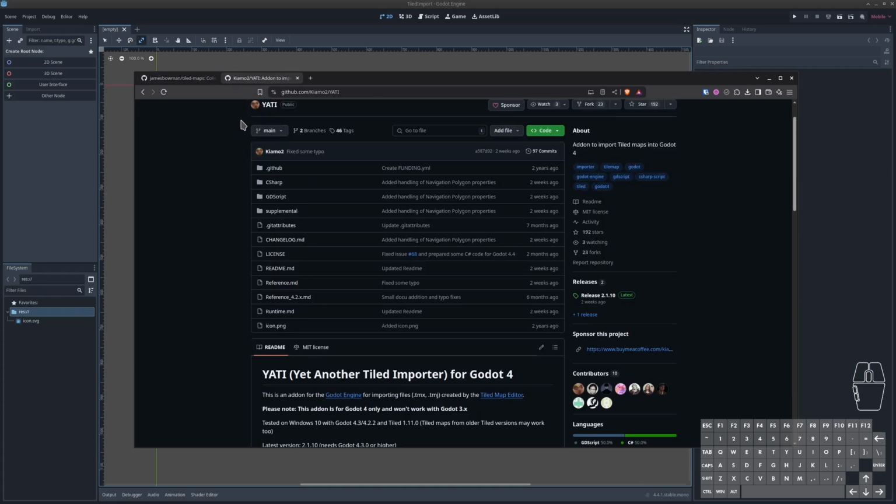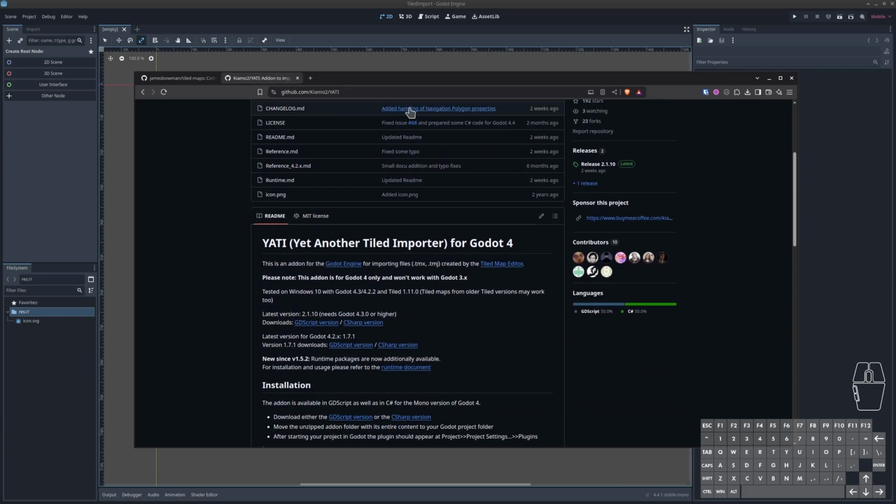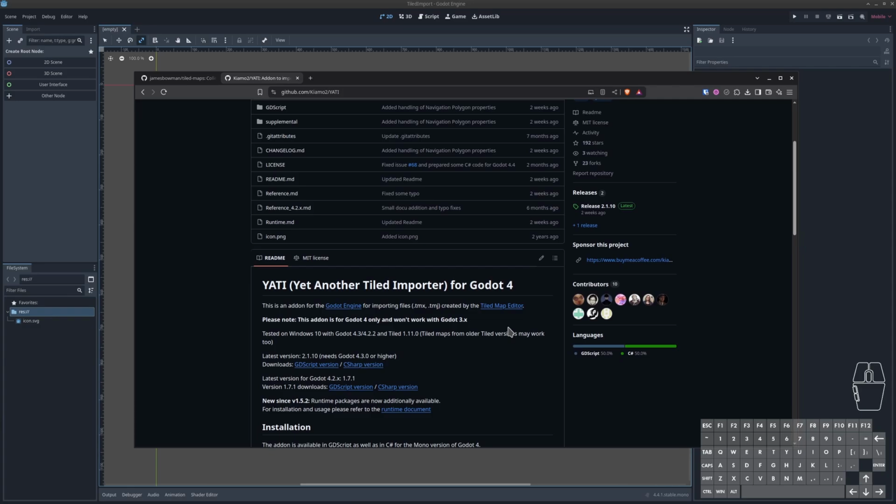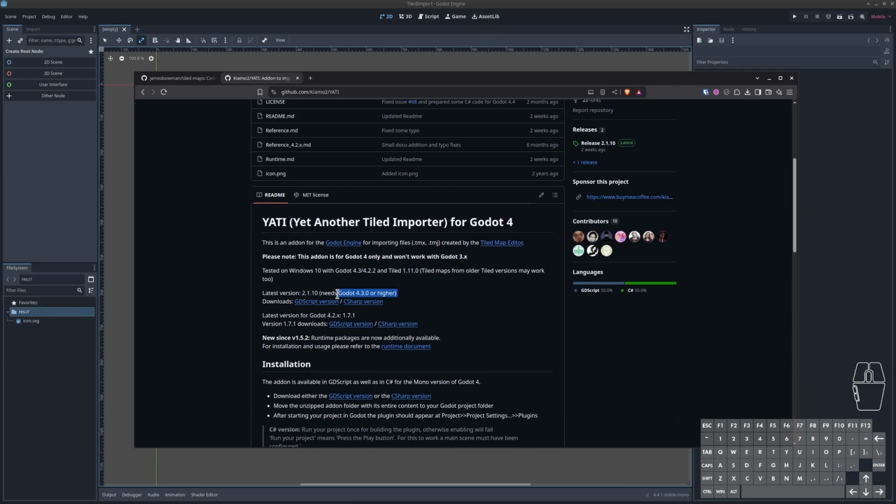and we're also going to need an importer. So "Yet Another Tiled Importer for Godot 4" is what we're going to be using. Now you can find this in the asset library, but we specifically are going to want the latest version. So that's 2.1.10, and this targets Godot 4.3 or higher. Tile map layers were introduced in 4.3, so that's probably what we want to be working with since that replaces the old regular tile map node.